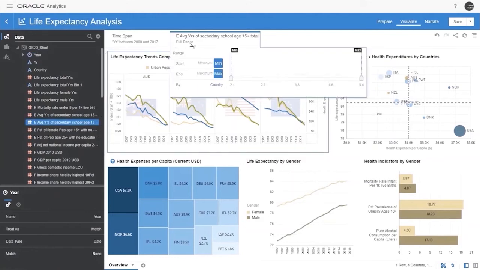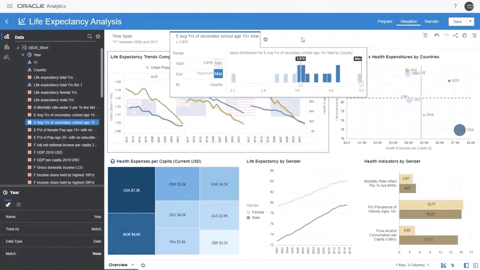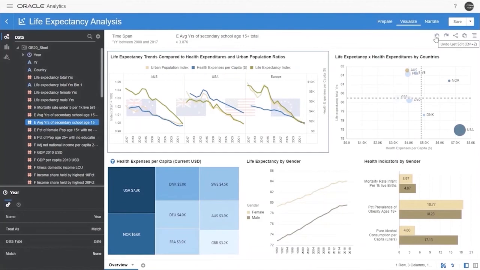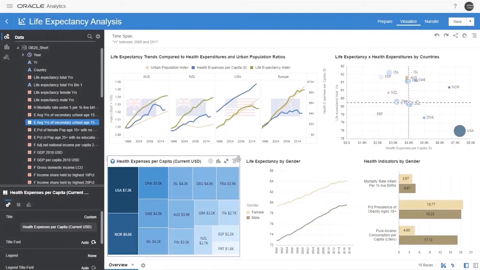Let's now filter on a specific value of an indicator, in this case, average years of secondary schooling. The visual shows aggregated values by country, and I select those with at least 4 years of secondary education. The whole dashboard is filtered with fewer countries meeting the criterion.